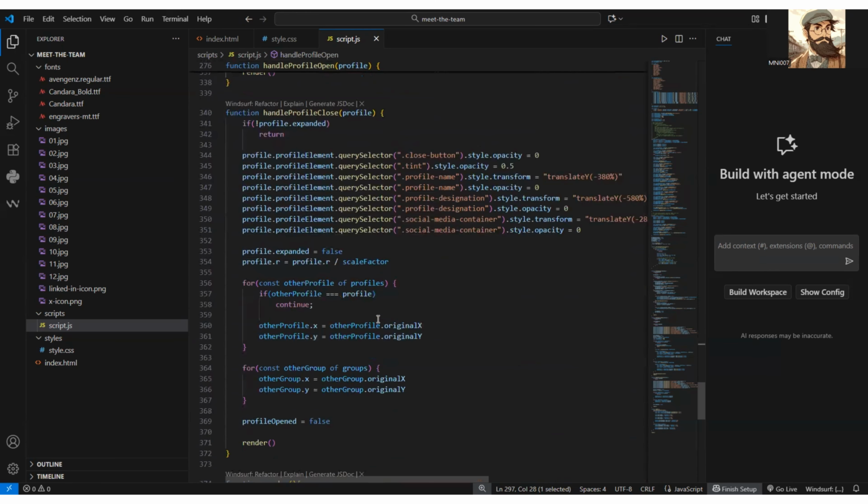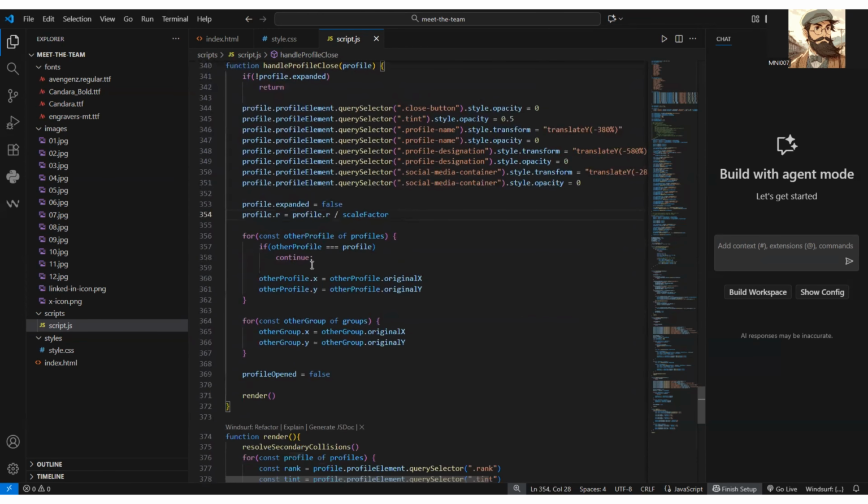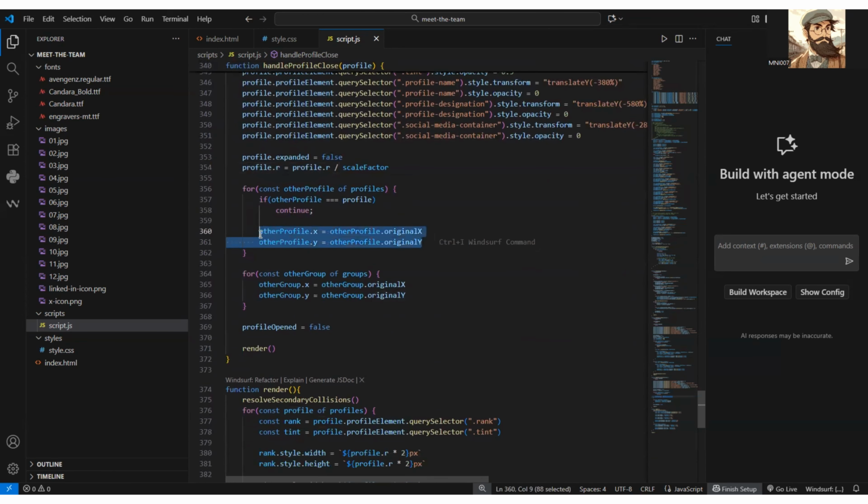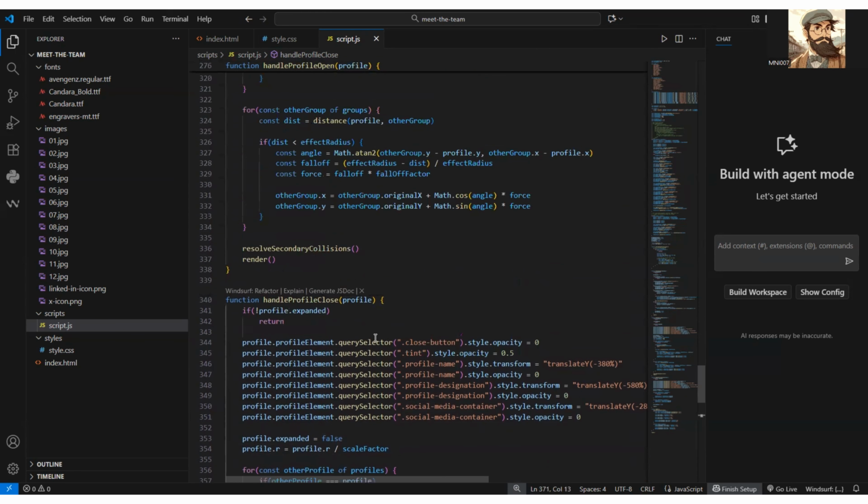Now we would divide by the same scale factor, so the profile would return to its original size. Then we just need to give each and every profile their original X and Y so that they are restored. It's very simple. Similarly, for the group, we are giving them original X and Y, and we also set profile open as false. So this is a very simple function.